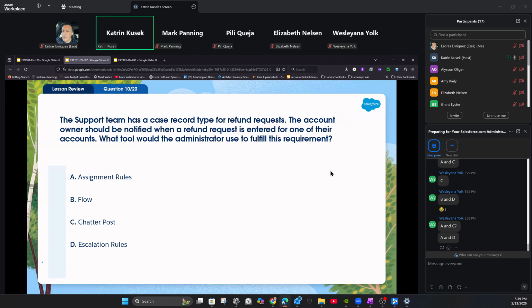All right, now the support team has a case record type for refund requests. The account owner should be notified when a refund request is entered for one of their accounts. What tool would the admin use to fulfill this requirement?